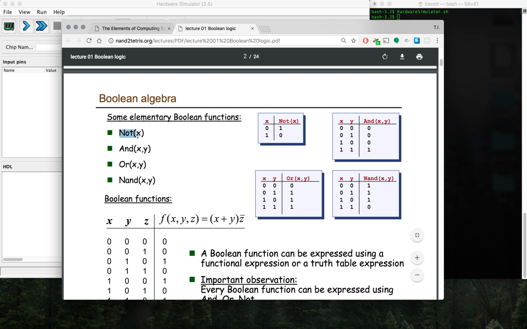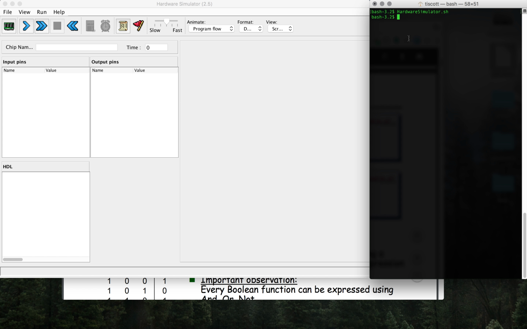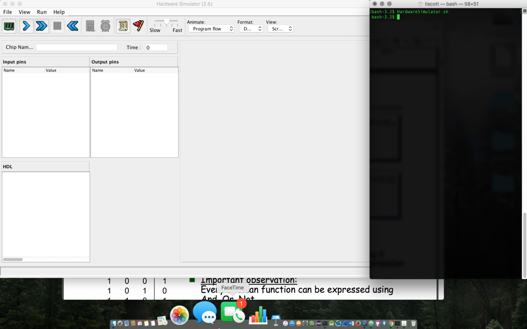So we're going to build the NOT gate for this video, and then we'll build the other ones in another video. But to keep this short, this will be kind of an introductory one. So if you follow the installation, you're going to be able to launch. I'm on a Mac. It's, I think, just point and click for Windows, but you can launch your hardware simulator. We're going to be using the hardware simulator.